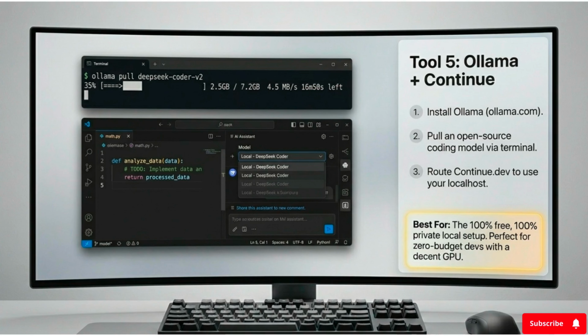Tool 5 is Ollama, combined with Continue. Install Ollama, pull an open source coding model via the terminal, and route Continue.dev to use your local setup. This is the 100% free, 100% private local setup, ideal for developers with a decent GPU.